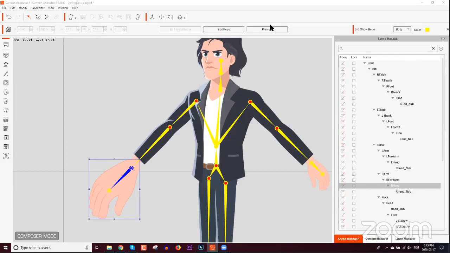Okay. Next question is from Jared Smith. Face puppet tool versus face key editor. Would you say the puppet tool is not really the best tool for actual facial animation for any custom character?